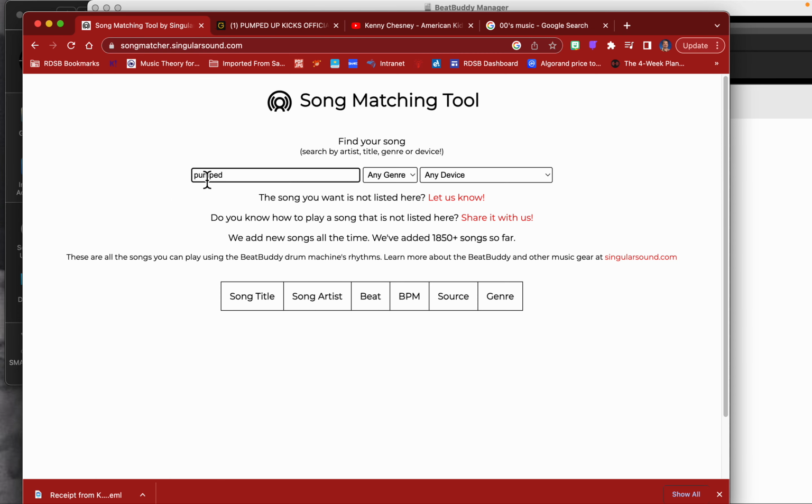Okay, I've already done some more. So first thing we're going to do is check the song match tool. I already did this. As you can see, I'm looking for Pumped Up Kicks, and there's no song here, so I can't use the song matching tool.